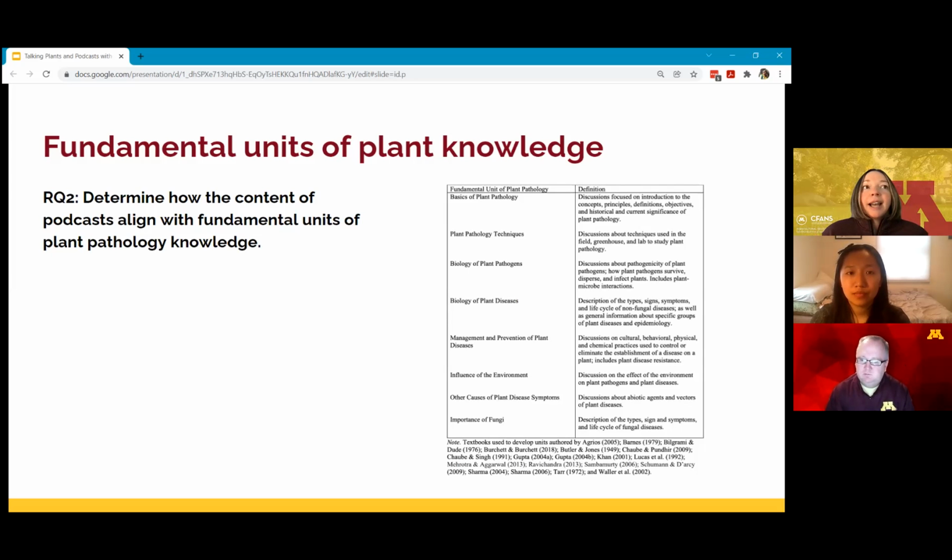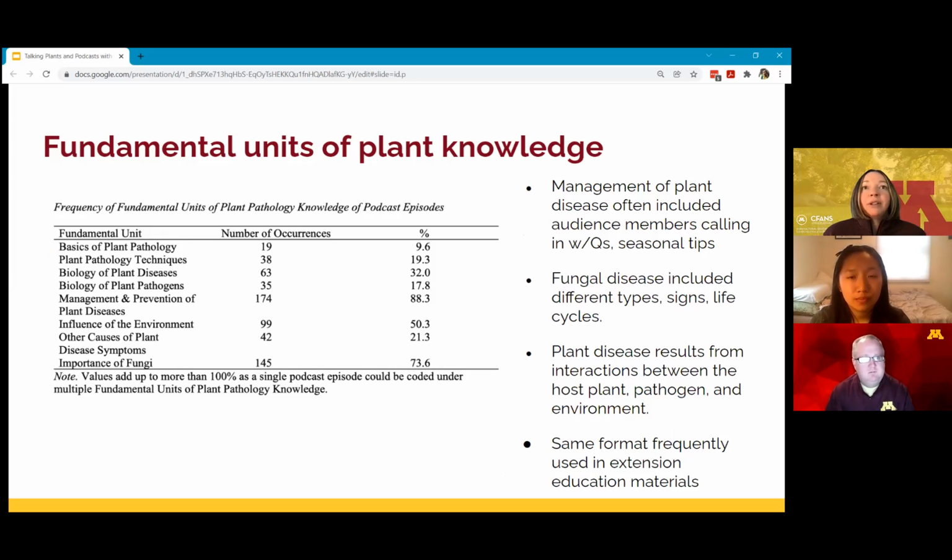So on the next slide, you can see what we found. One key idea is that we found basically all fundamental units were represented within podcasts. So it does showcase that podcasts are a good way to share a lot of different information. The three top ones would be management and prevention of plant diseases.